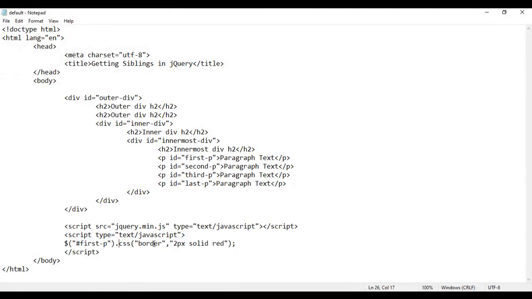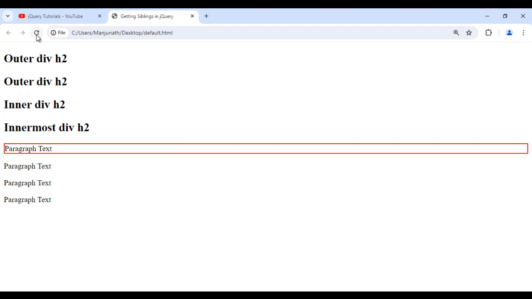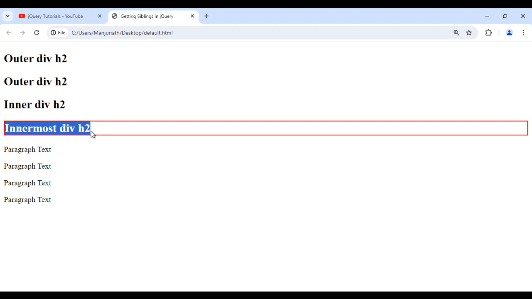Now if I say here siblings, siblings function I am calling, and in double quotations I am saying h2. So what it does, it selects any h2 which is the sibling of the HTML element with the ID first p. So here you can see that this h2 is the sibling of the HTML element which has the ID first p because these two have the same parent. So h2 is being selected and it is going to have the border 2px solid red now. If I save it, go to browser and reload, you can see that this h2 has the border now.